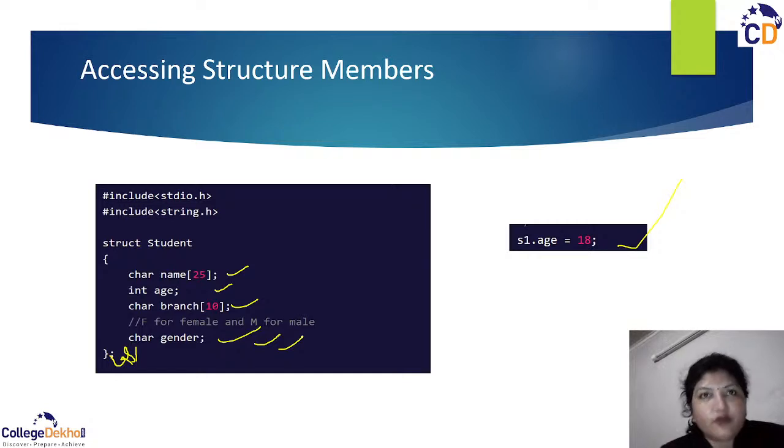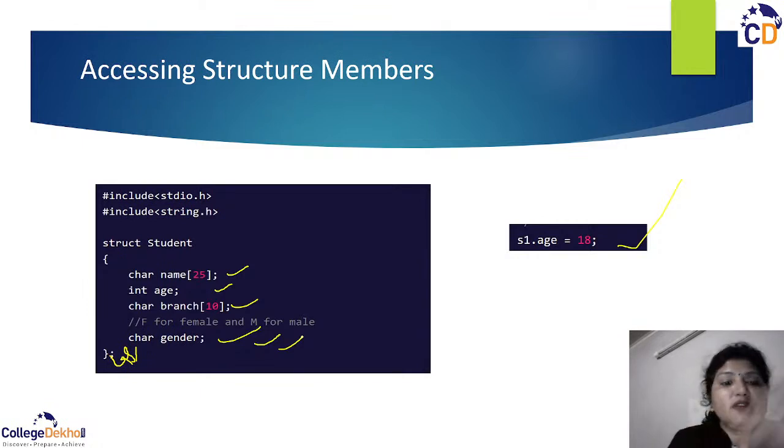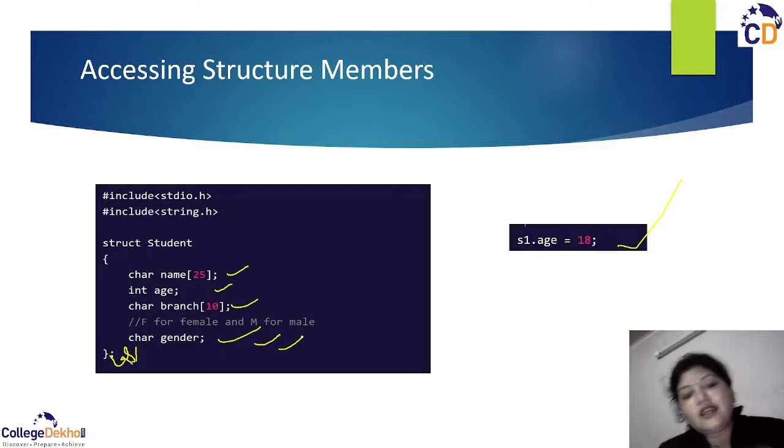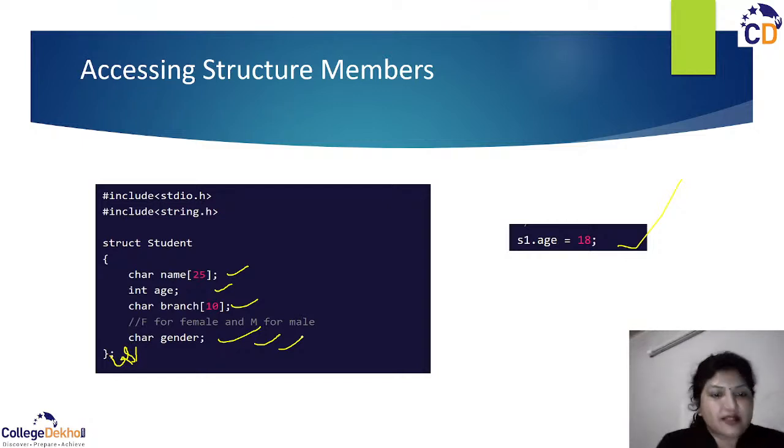That is 25. So we have used it as a name with a number of characters. The size of this particular array, the name could be of how much size? That is 25. Or the branch could be of how many characters? That could be 10. So we may specify the size at the time of initialization of variables, right? At the time of declaration of variables, right?